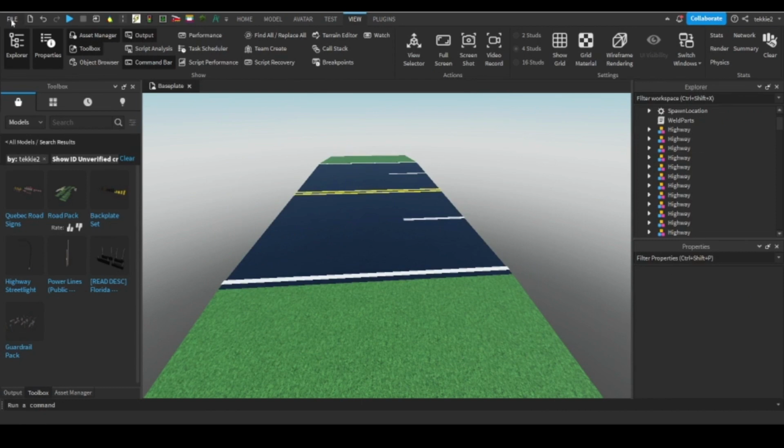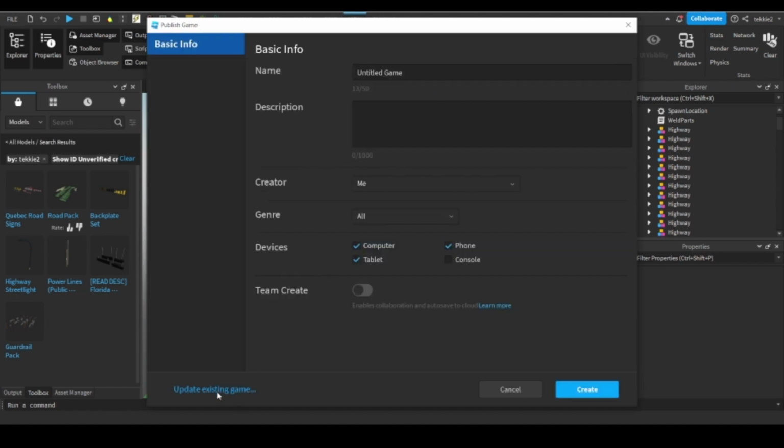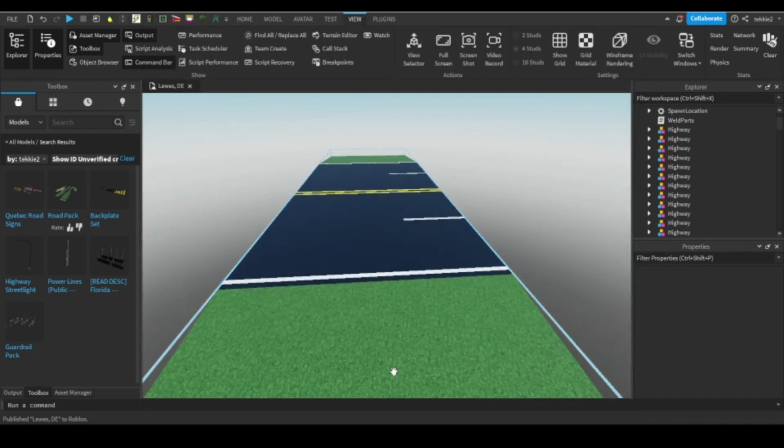Alrighty, so now we are going to go ahead and publish the place to Roblox. So we're gonna want to create a new game. Call this Lewes because that's the place we are going to be basing this off. Team Create will be off. If you want to turn on Team Create and have others collaborate on your map, you're welcome to do that. But essentially, we are going to create that. And that has just been successfully created. So we have just created our map. Now, let's get to expanding our road.